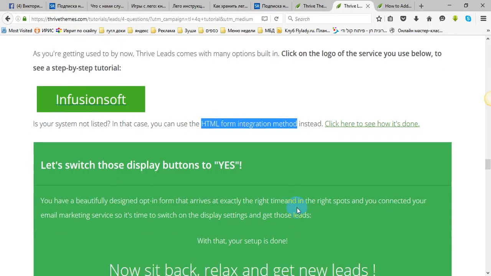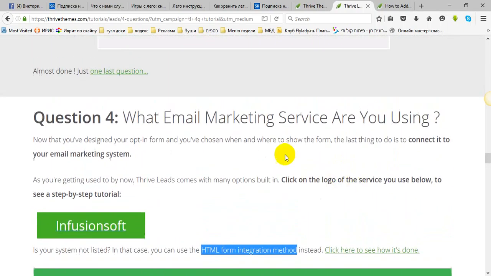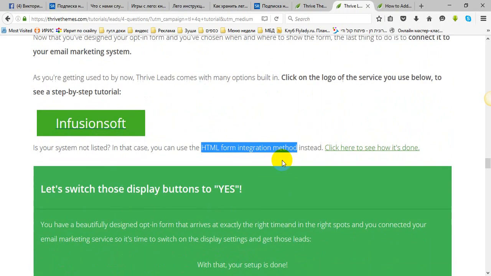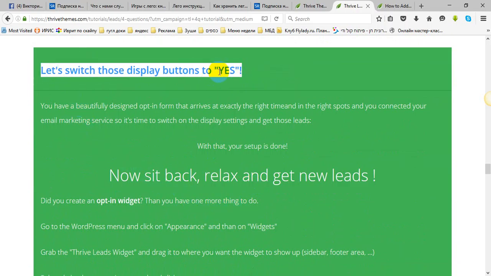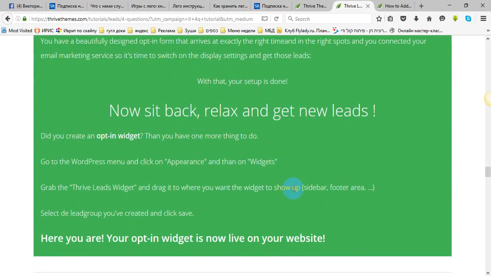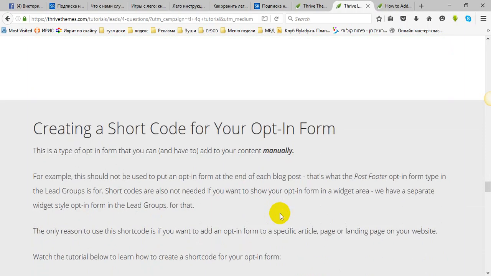Итак, мы продолжаем с вами разбираться с плагином ThriveLeads. Мы настроили с вами 4 шага, последний был связь с сервисом email рассылок. Дальше нам нужно вернуться и включить там, где мы отключали, показ формы, нужно теперь вернуть его в состояние Yes. И посмотреть. Теперь что еще у нас тут осталось?